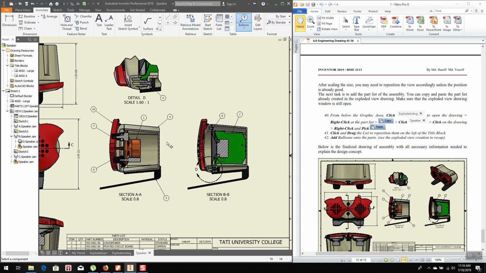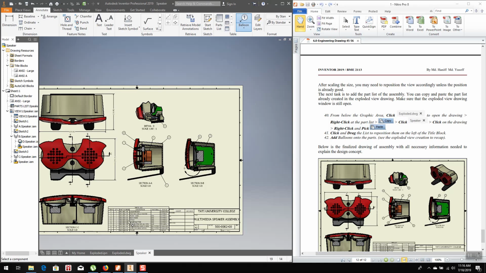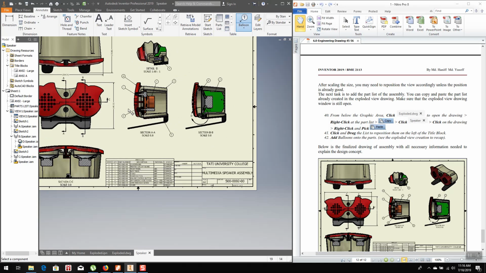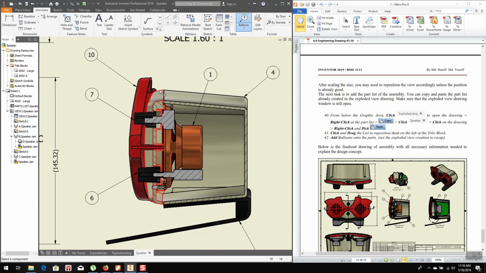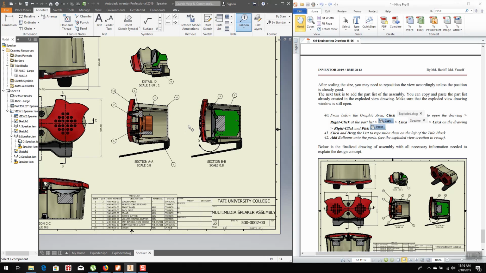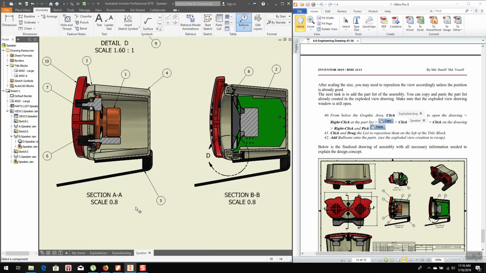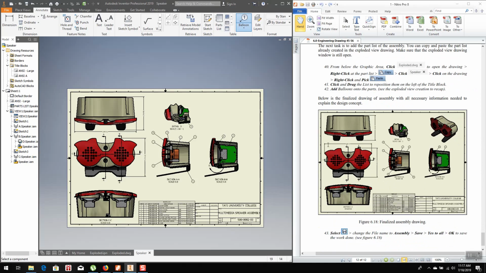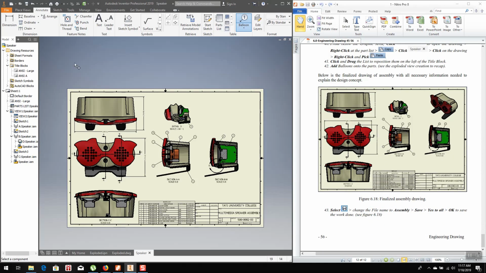Oh, number 3 is missing. What is actually missing? What is number 3? Number 3 is the front panel. Oh yes, this is the bottom one, the front panel. Okay, this one. Yes. Continue. 3, 4 is there, 5, 6, 7, 8, 9, 10. Right, so we have added the balloons, so we can actually save.